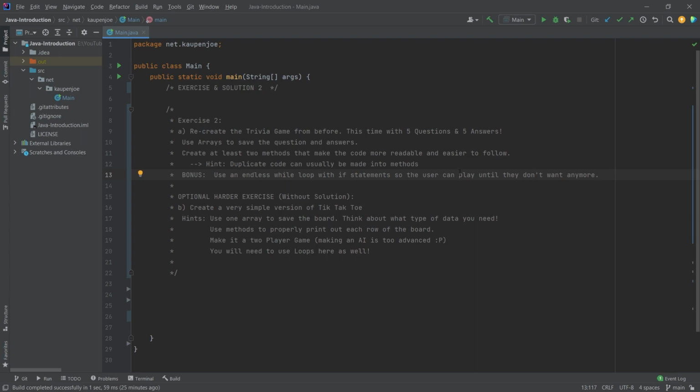And that is basically exercise A, which is the one I have the solution for. Exercise B is the harder exercise for people who think, oh, this is really easy. Might be the case. Maybe you're a little bit more advanced already. Totally fine. Create a very simple version of tic-tac-toe. You can use an array to save the board, the current state of the board. Think about what type of data you need to save.